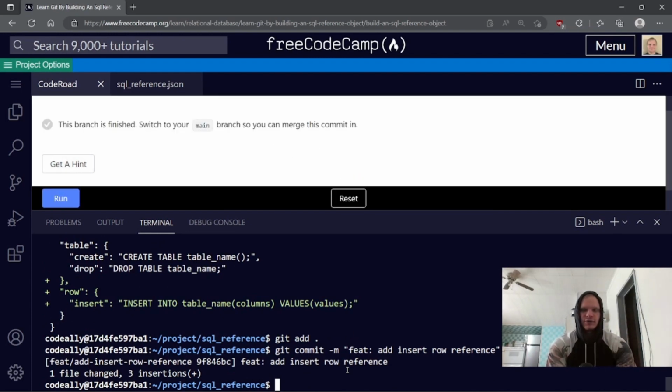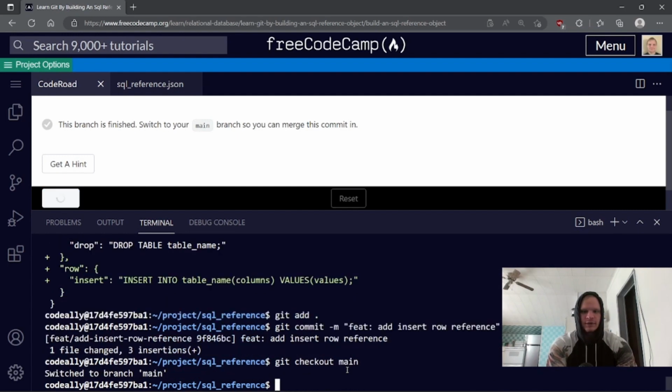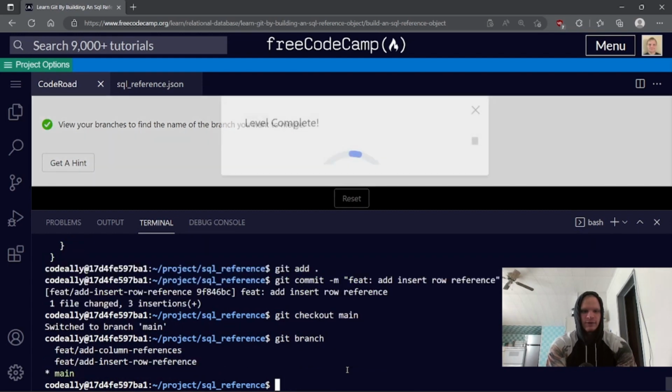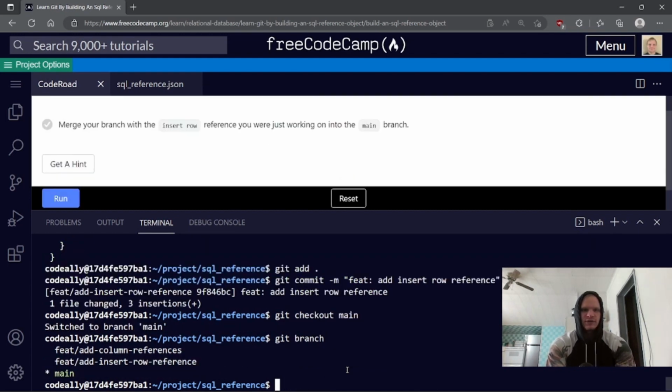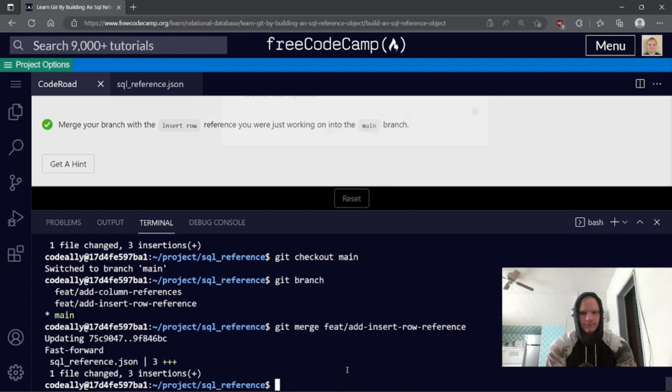Switch to your main branch so you can merge this commit in. Git checkout main. There we are. View your branches. Git branch. Here's our 3 branches. Merge your branch with the insert row reference. All right, so git merge, and then we're going to merge the feature insert row reference into this main branch. All right, add insert row reference. There we go. Cool.